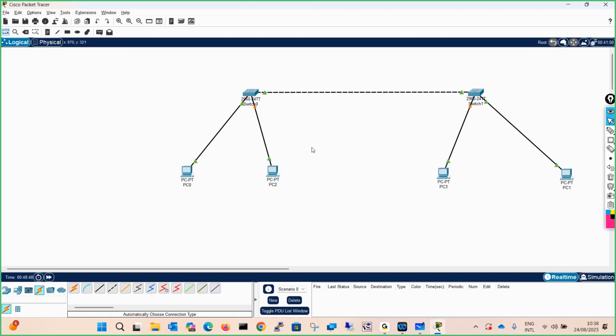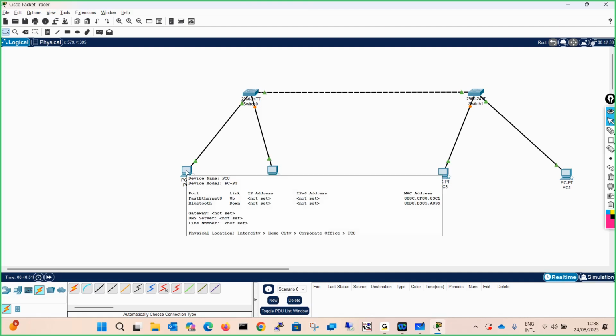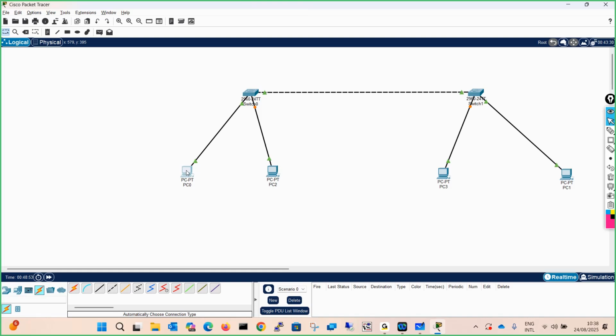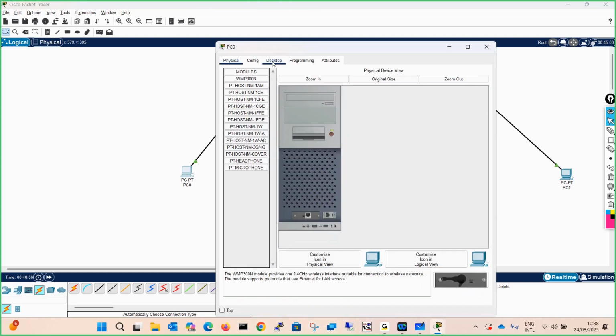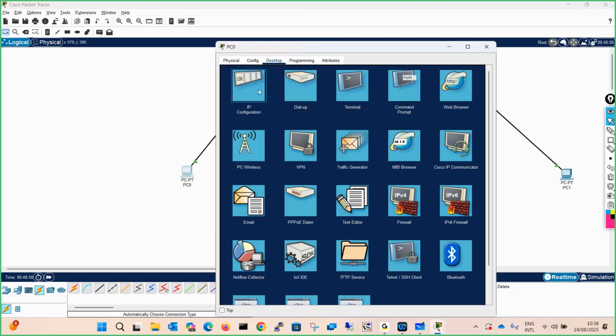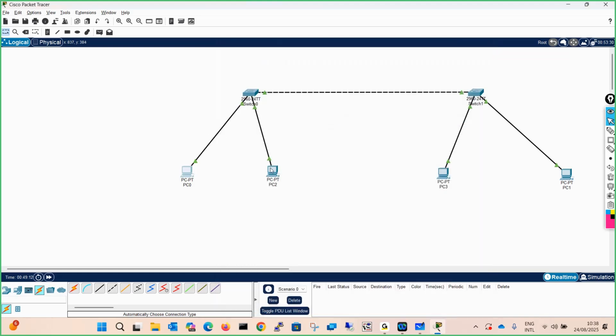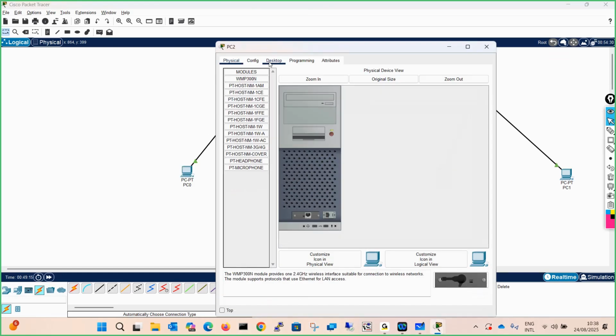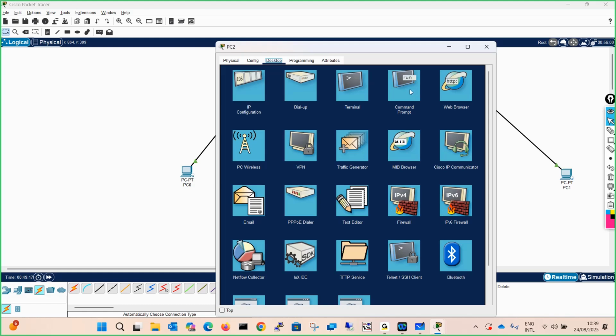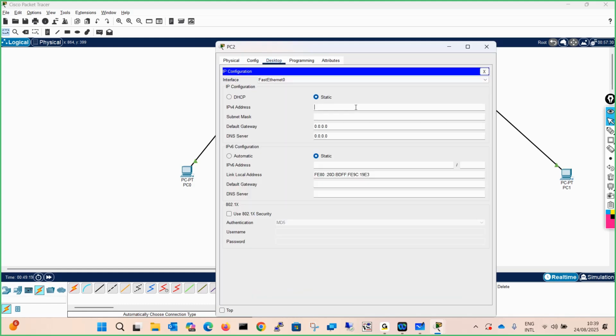Now just give the IP addresses to these PCs. The IP address can be 192.168.1.1/24, meaning 255.255.255.0. Then 192.168.1.2.